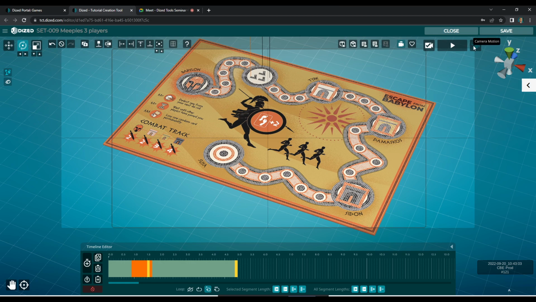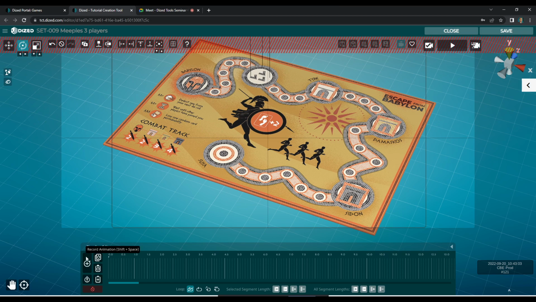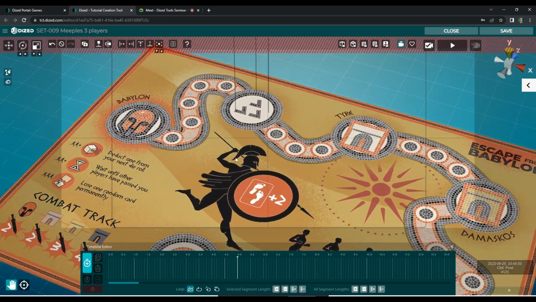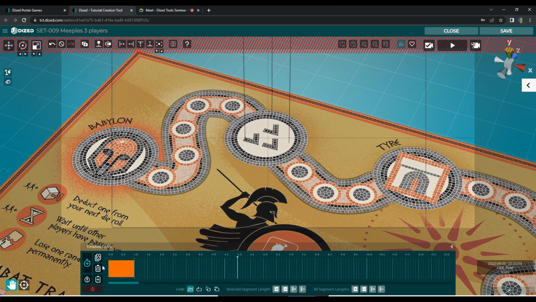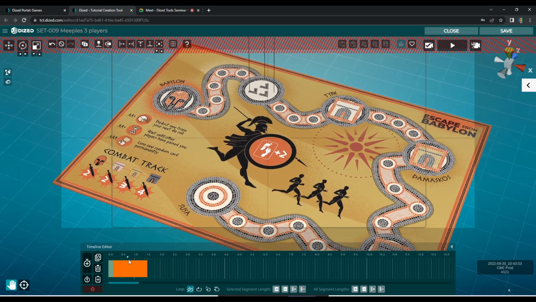So I'm gonna show how it's done. We just want to zoom in to this tile with arrows. I'm gonna click the camera motion. You can see the red border means that you are animating the camera object. You just click record animation as you would with a normal object, and you drag your view where you want to go, for example here, and you save. And now you have created the camera animation.